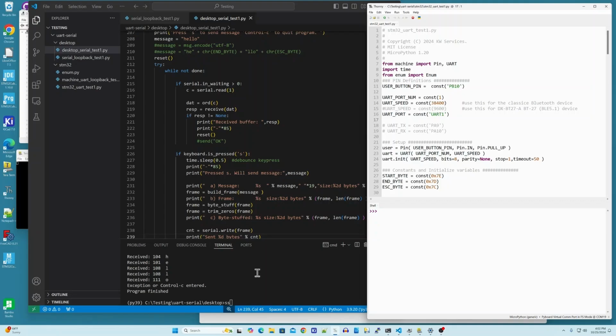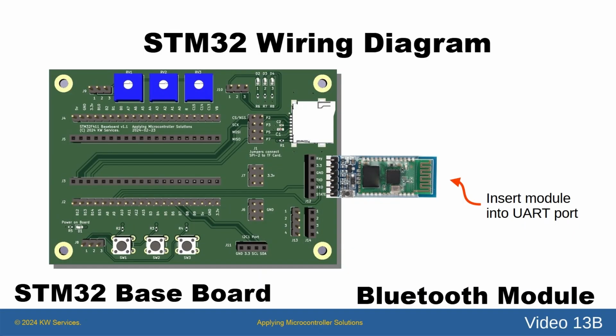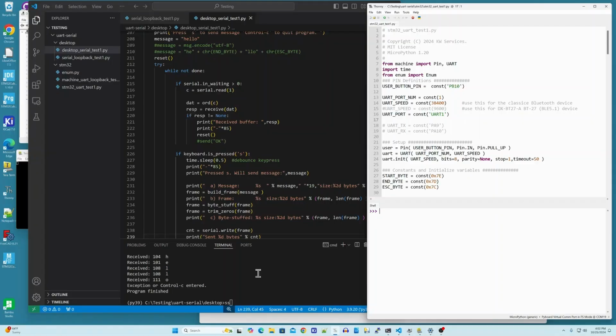Okay, so let's take our Bluetooth UART module, plug it into the UART port on our STM32, making sure that the key markings on the module align with the key markings on the baseboard. And after we plug it in, we can now plug the cable into the desktop. Now this can be any other computer, but for convenience of this filming, I put it on this computer.